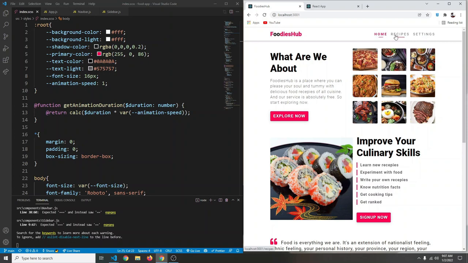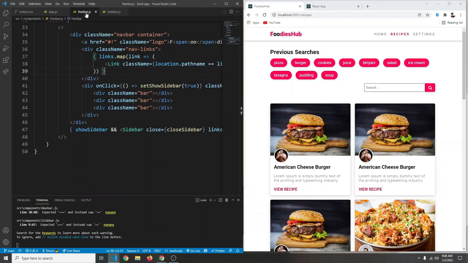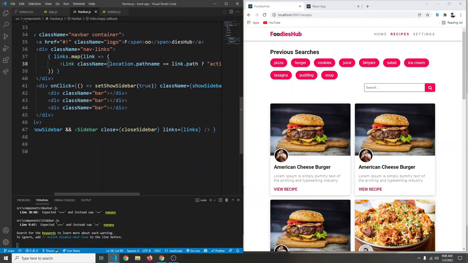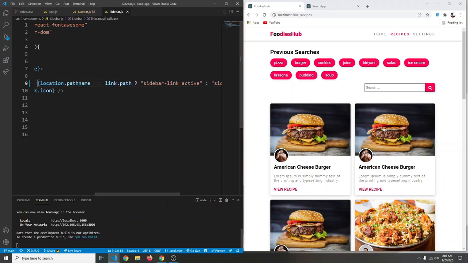Hello guys, in this video we want to create this previous search section in our recipes page, so let's do that. But before that, as you can see in our terminal we have two warnings, so let's try to get rid of them. It is saying that we should use the triple equal sign instead of just two equal signs in navbar and sidebar. So let's go to our navbar, and in line 38, here we're using two equal signs, we just have to use three. This is just a warning from the linter, not an error or anything, it's just good practice. Save. And now in our sidebar, in line 9, we just have to add another equal sign like so. And now our warnings are gone.